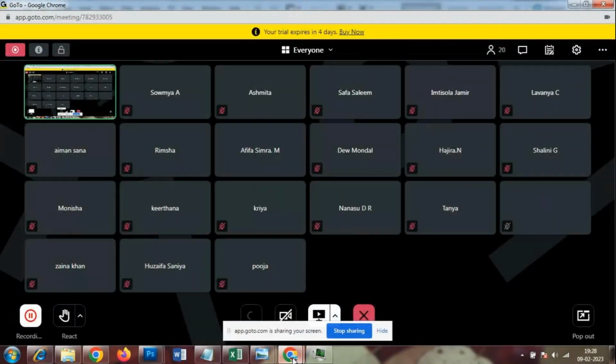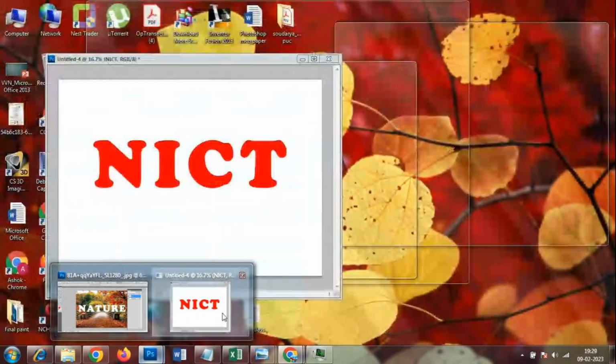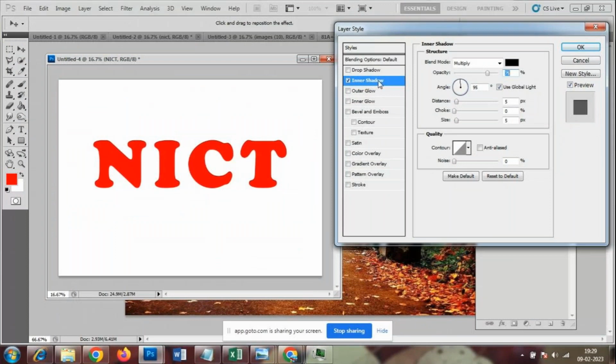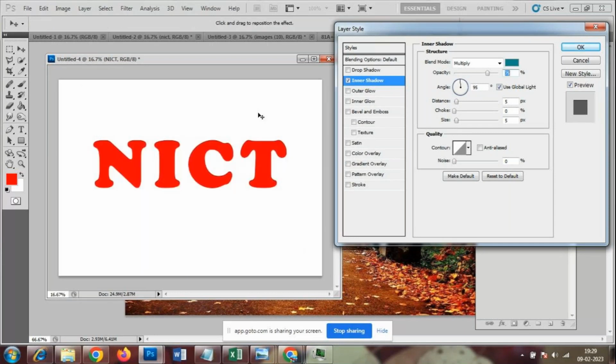Next we will go for inner shadow. Okay, so there is the option of inner shadow here. Again we have to change the color of the shadow. So I will select the color, and let me check the distance of the shadow. This is the inside area which is going to save like this.